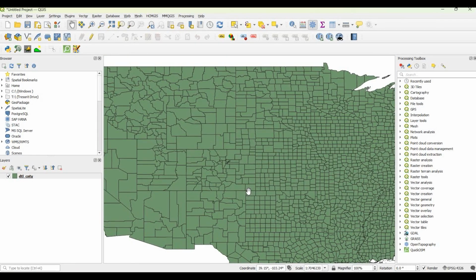So the two ways I want to show you the dissolve tool is we could dissolve all the counties into each unique state, or the other way is to select the counties in one state and just dissolve those. So let's go ahead and get started with that.